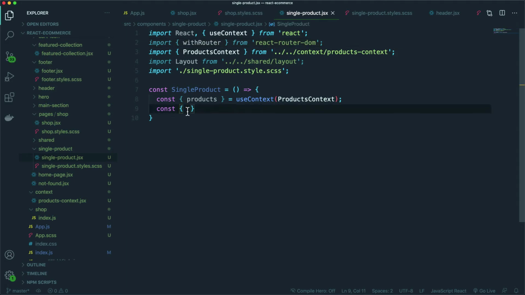Now, what we want to do is we want to pull off the ID from the params. So that's going to be match.params. And we're also going to get the match from the props that are going to get passed in. So we're going to get the match. And we also want to get the history as well, because we're going to push the user to the shop page if you can't find that product ID in the products context. So we're also going to pull that in for now.